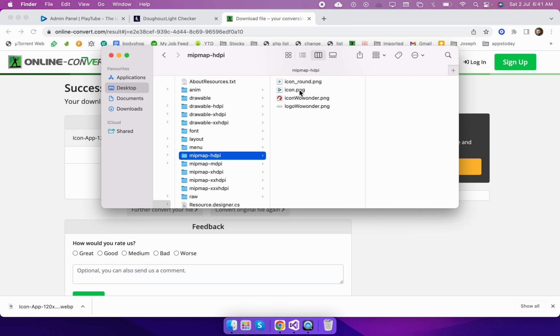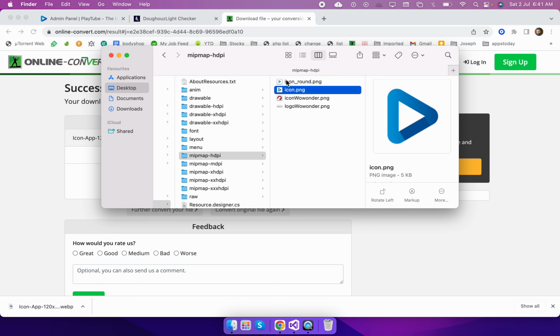And then there is icon underscore round icon. These are the icons which will be shown when your application launches on the splash screen, and also the icons which will be shown on your mobile. This icon also must be 256 by 256, and it must be png, and the name should be the same. And it must be replaced in all these five folders.